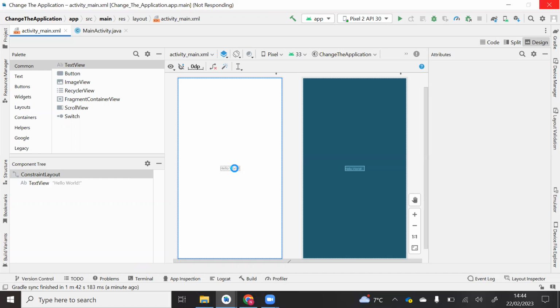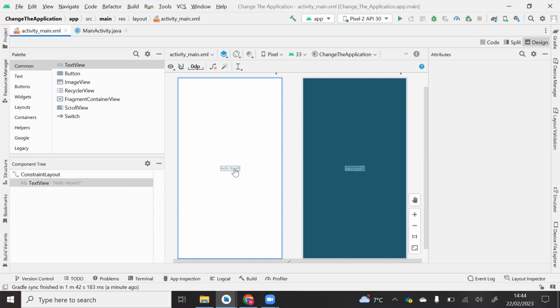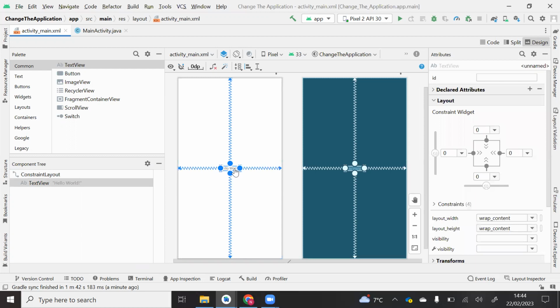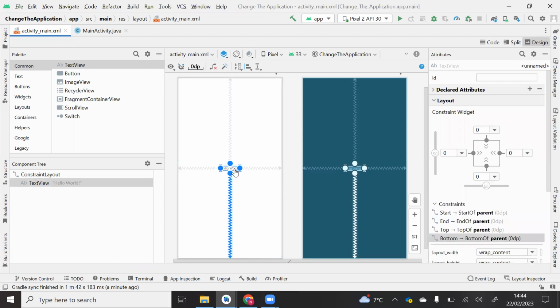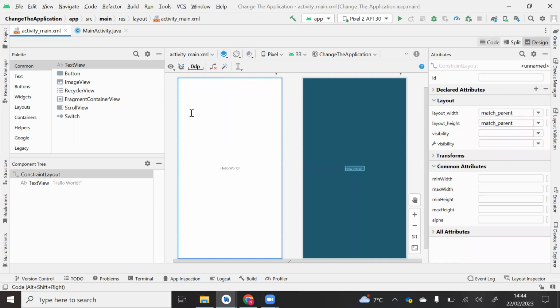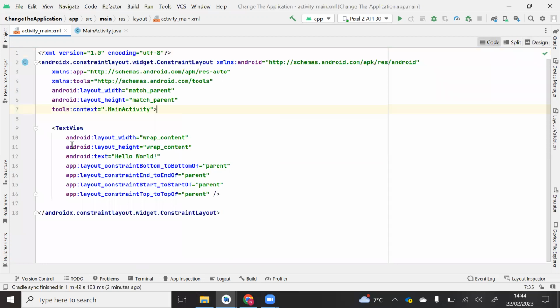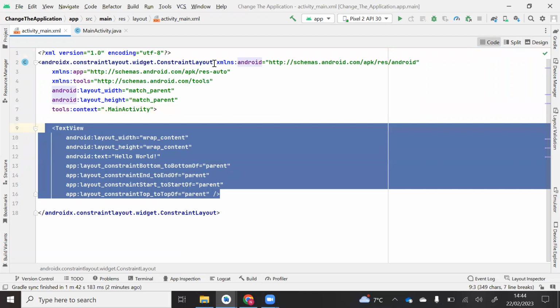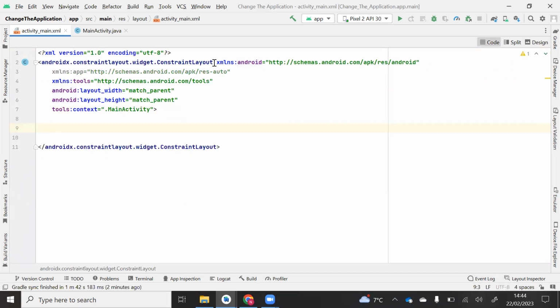I just want to put a button onto the screen, and when I click on a button, the background of whatever layout I'm using will be changed. So I'm just going to delete this hello world here. PC is running a bit slow. However, I'm going to go inside my code and delete it again. We can delete it in the design side of it or in the XML side of things.